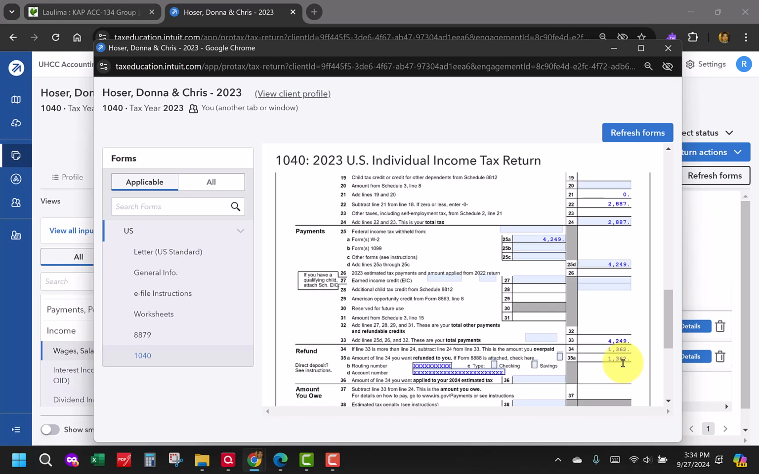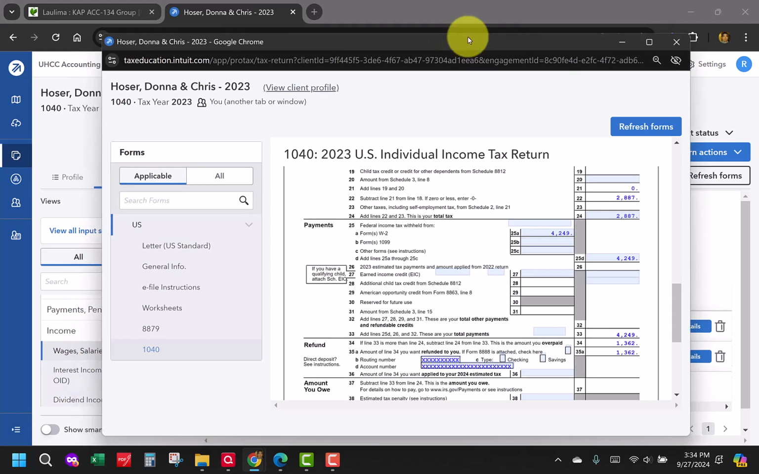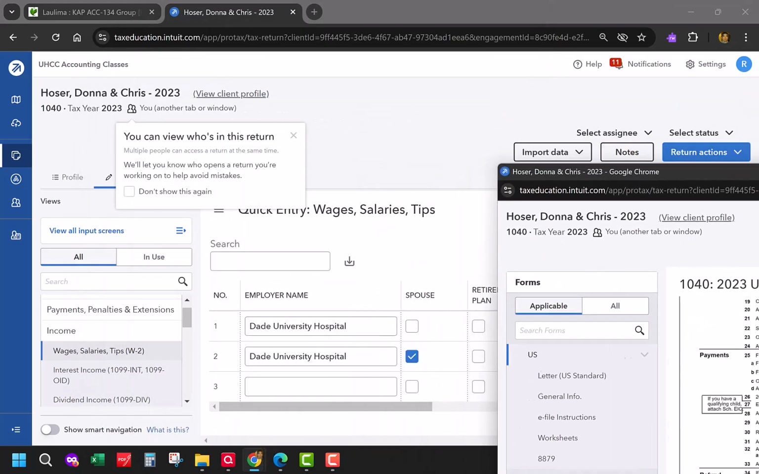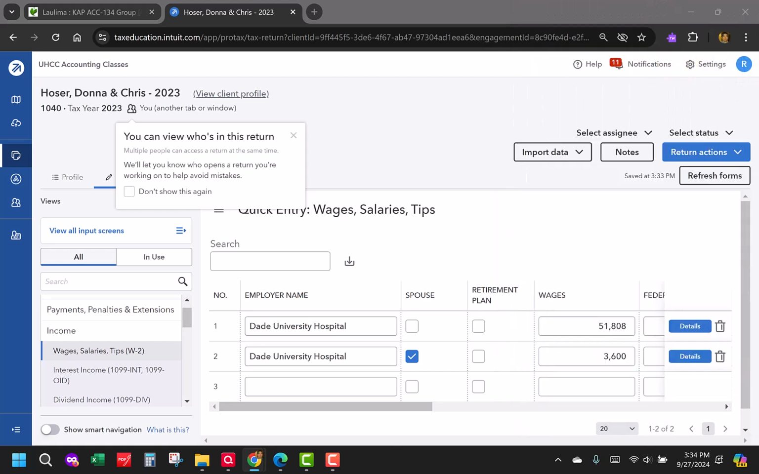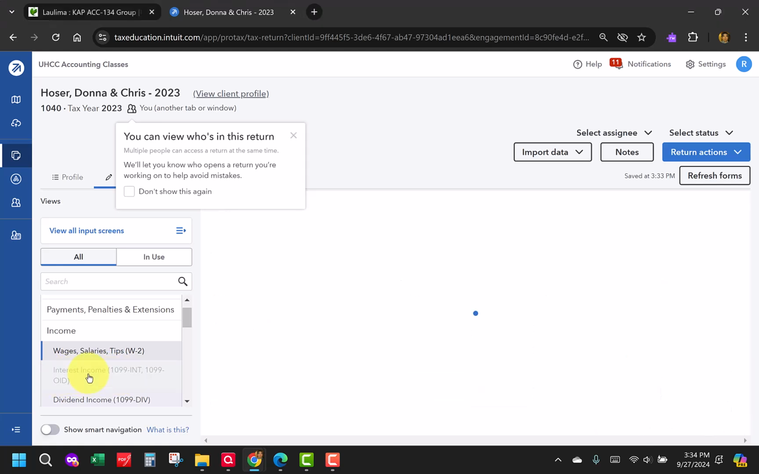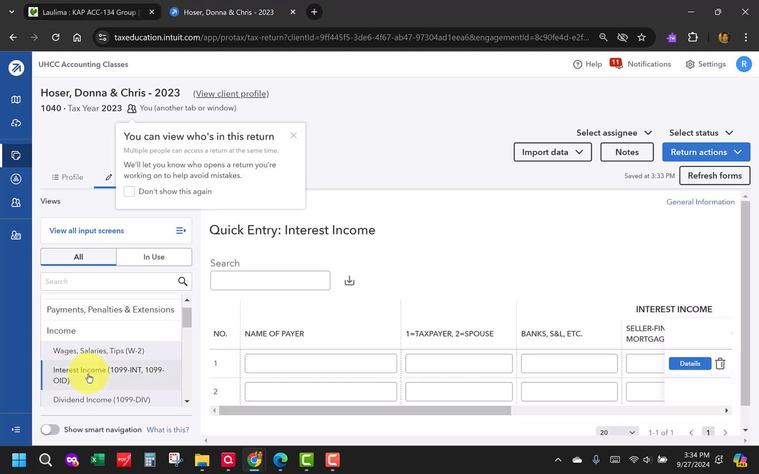But keep in mind, we haven't entered all of the income yet. So let me put this window on the side and then let's enter their 1099 income. The first one we're told was the 1099 INT. So that's the next type of income here in the income category. Just like the W-2 income, one row represents one source of that type of income.